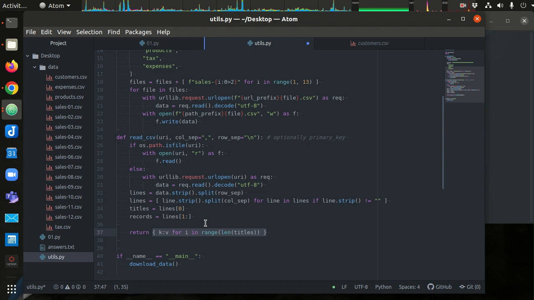But we want to do this comprehension repeatedly. We want to do this for each line in lines, right? And so we're going to end up with a list comprehension. So what gets returned in the list comprehension? This dictionary. This dictionary is a comprehension itself. So for i in range(len(titles)), we have titles[i]. Okay, so this is going to be the key to our dictionary, whatever value we have in the titles list at index i.